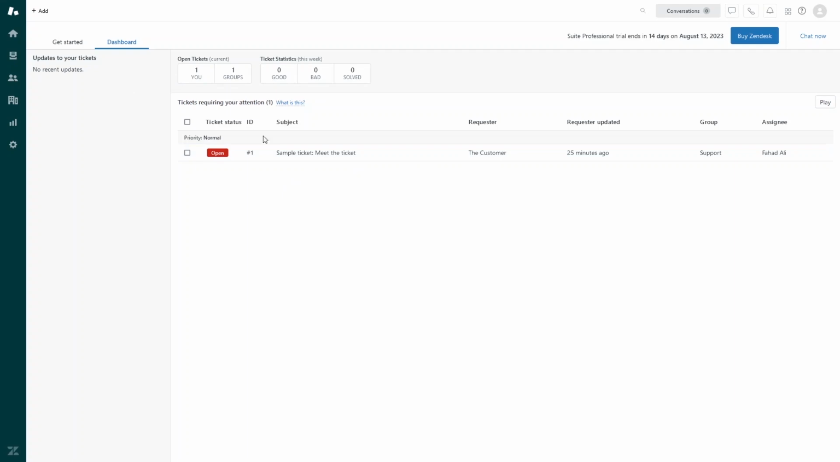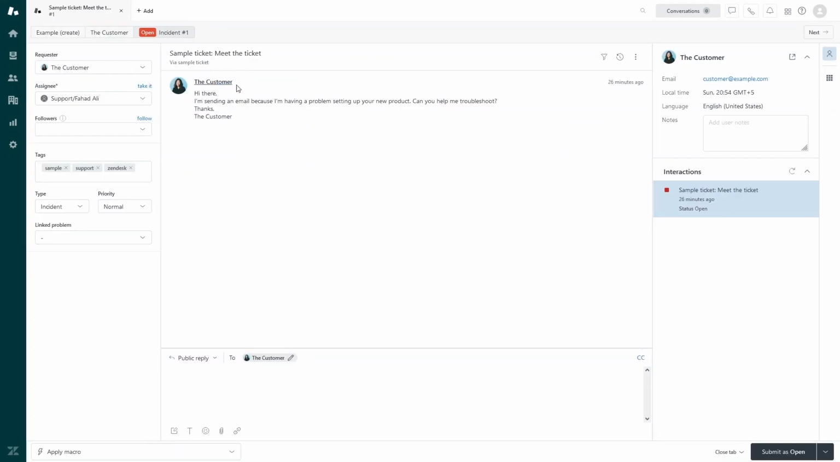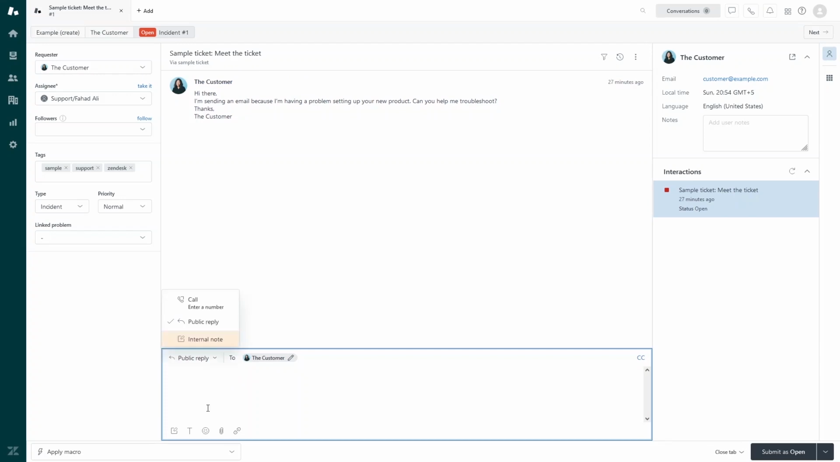Here you can see we have this sample ticket, so let's click here. In the ticket we have the customer, and after that we have the description of the problem, and we can simply reply from here. It could be a public reply, but I can also give a personal reply, or I can also call the customer as well.